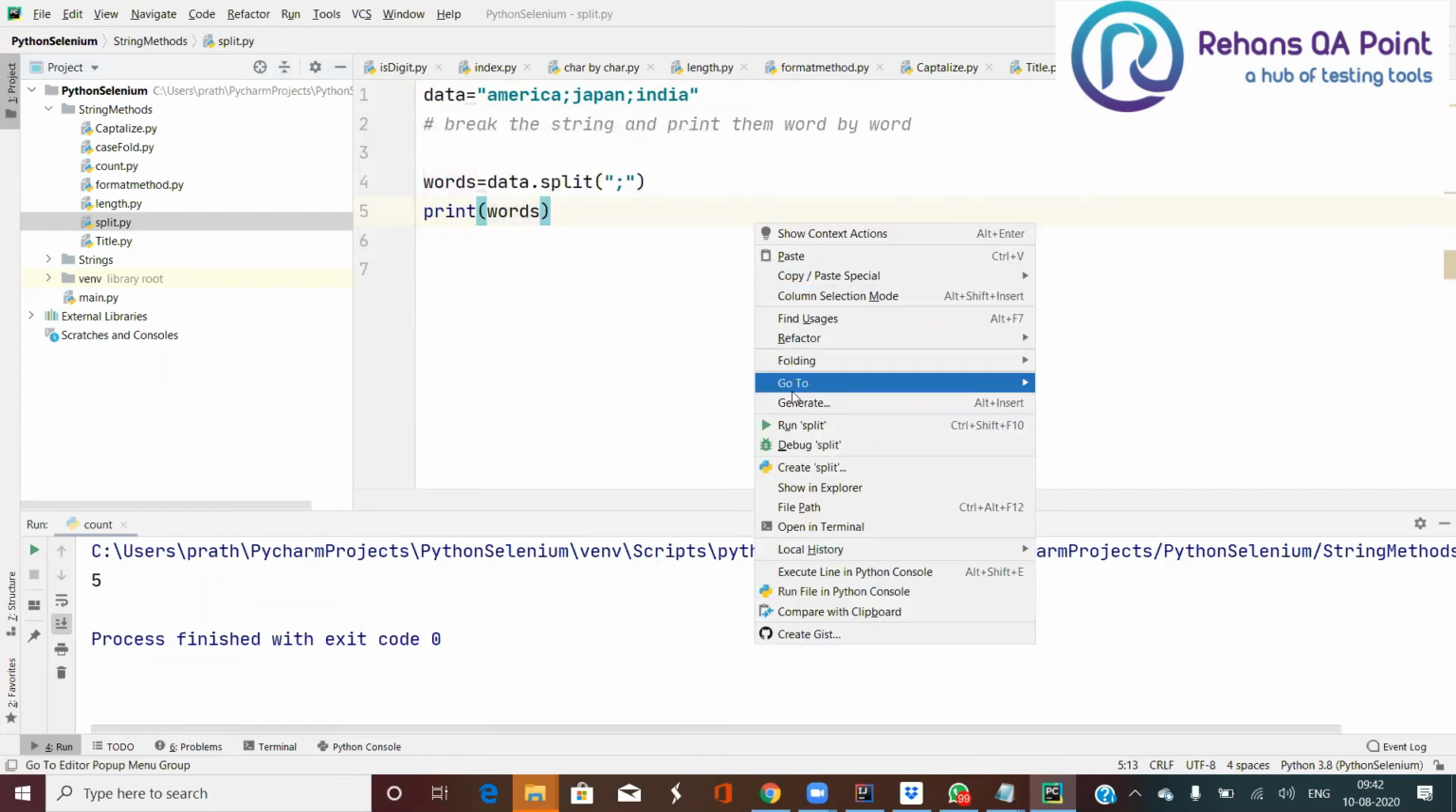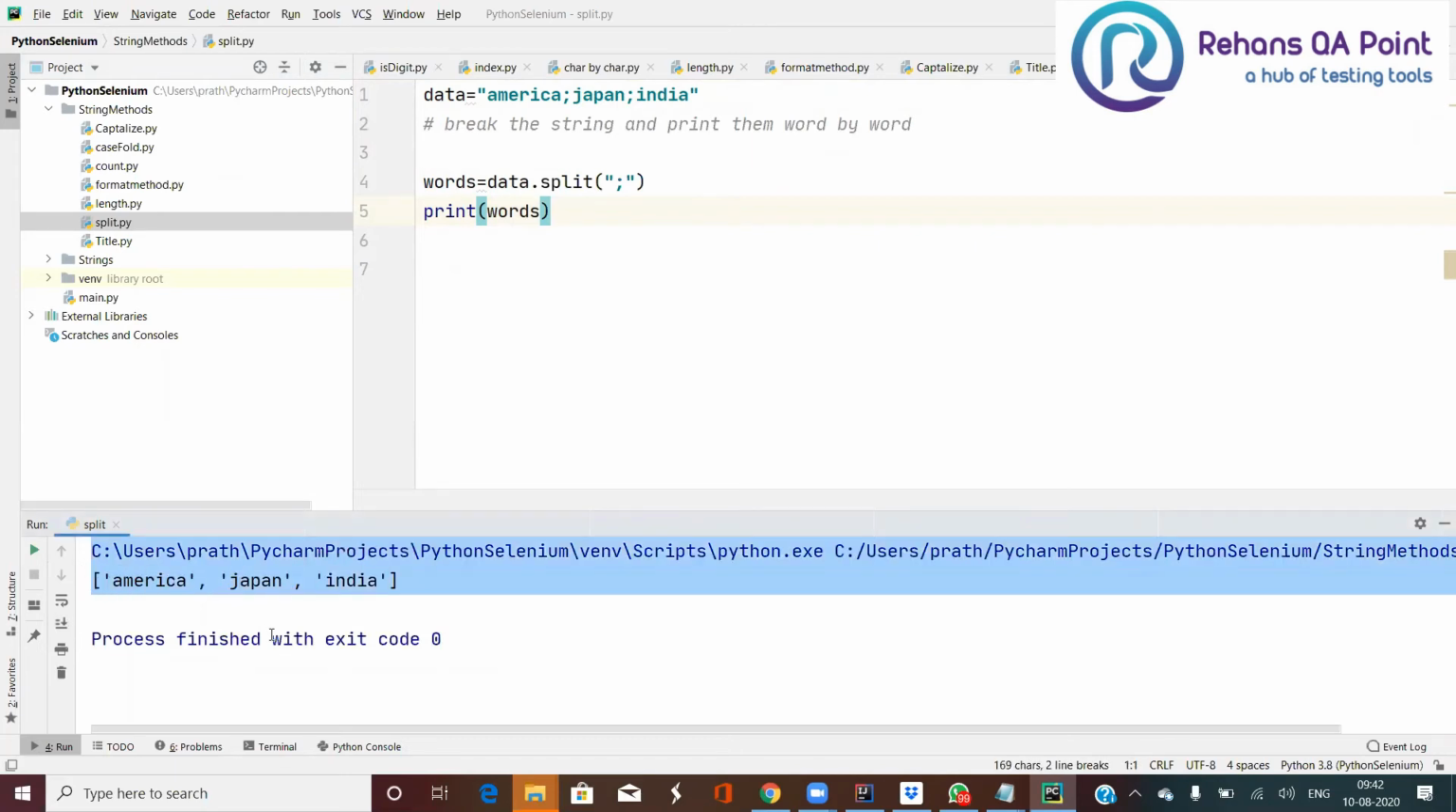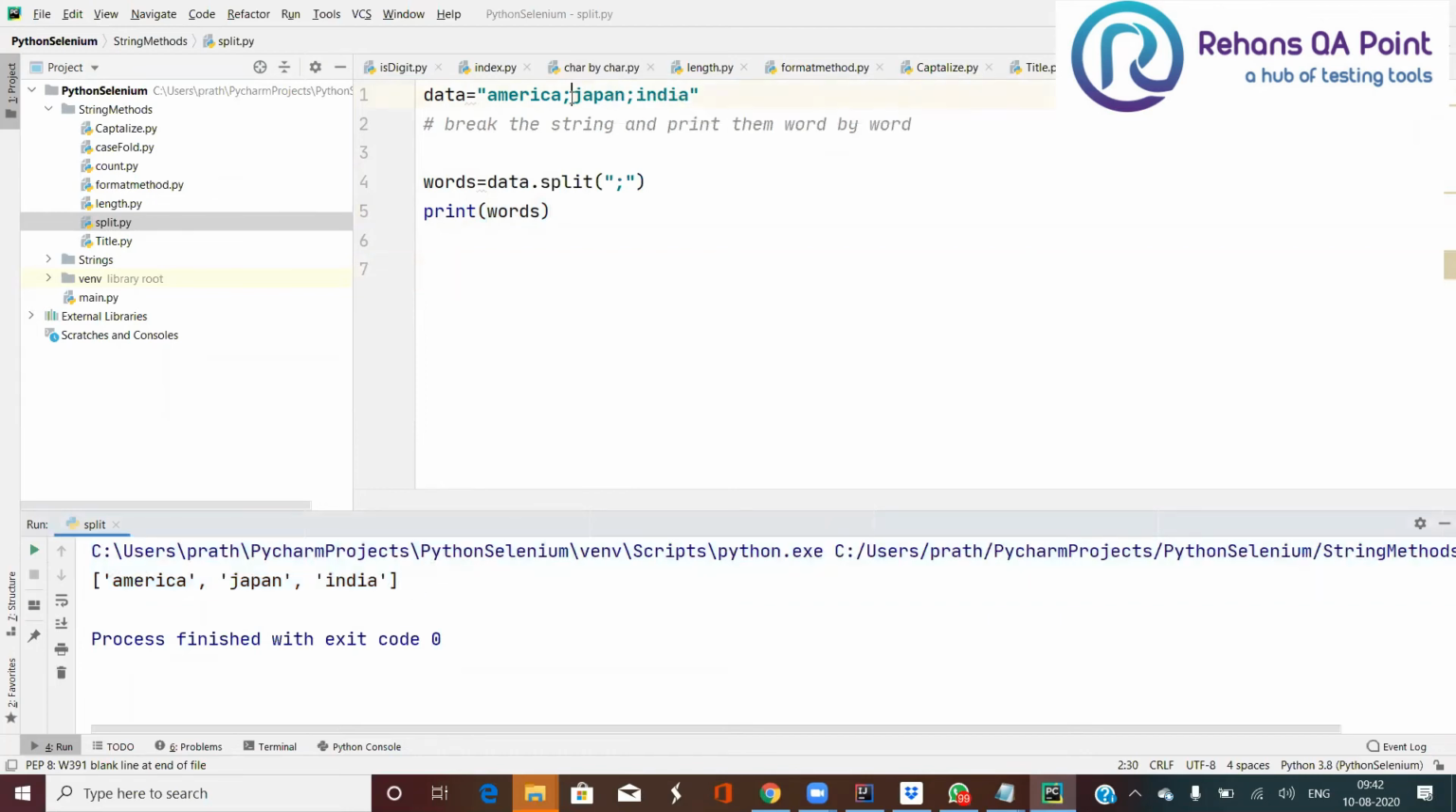So I'll be getting a list of elements in square brackets. After the delimiter, these are the values I got. Instead of a semicolon, I have a space here. Now if I run this, will it throw any exception? No, it won't throw any exception, but it will consider this entire thing as one word. So to break with your space, just give a space here, then it is going to break into words. This is the way you are going to use split.